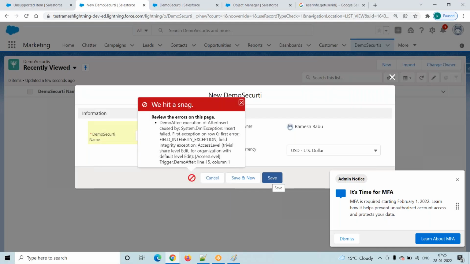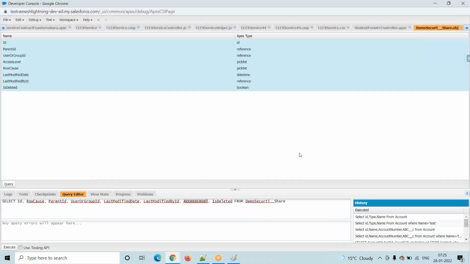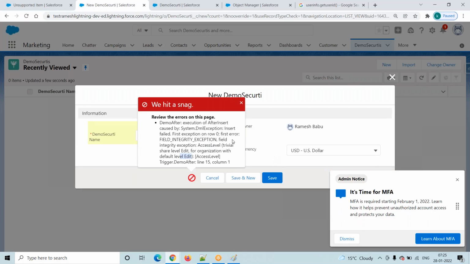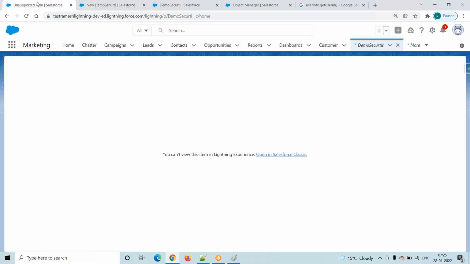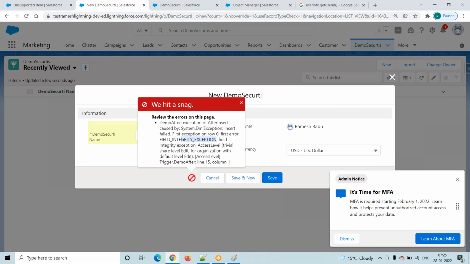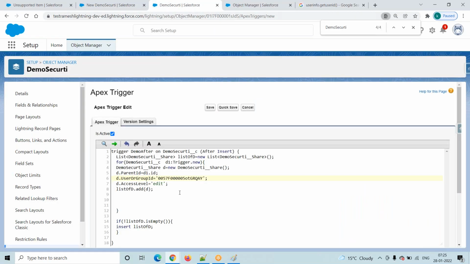See here, access level. See, edit for organization with the default edit. Now you understand, Siva, or you have to understand why it is throwing an error. Insert failed, field integrity exception. One second. Here, did we write any spelling mistake? No, everything is fine, right? Edit access also we are providing, right?